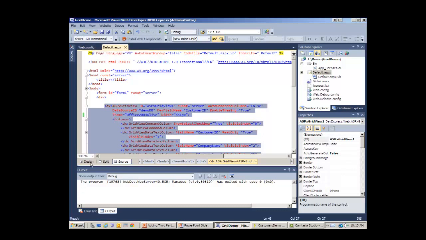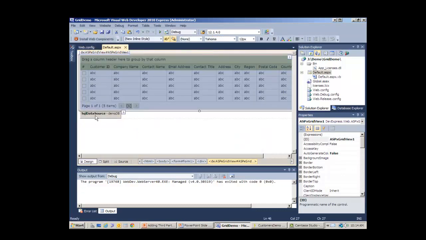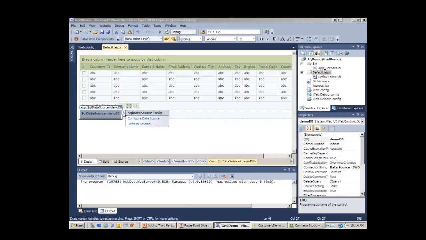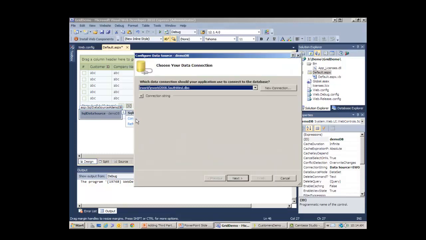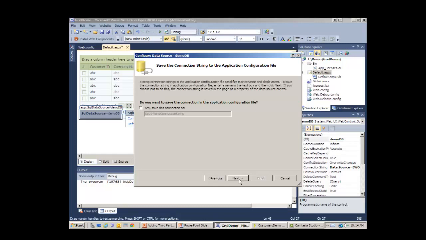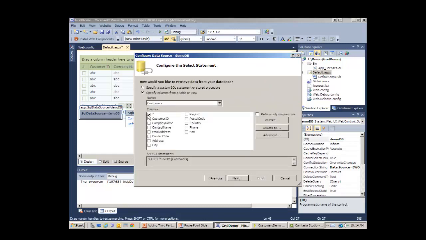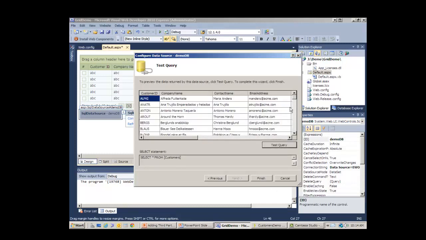And all I did, if we go back to the design view, is drop a SQL Server data source and give it a name of DemoDB on the page. And what I did is I connected it to the SoftWind database, Windows 2000 or SQL Server 2008. I also took all the columns, and basically that's the select statement, select all from customers. Here it shows the preview of all the customers and their data on the test, and I hit finish.